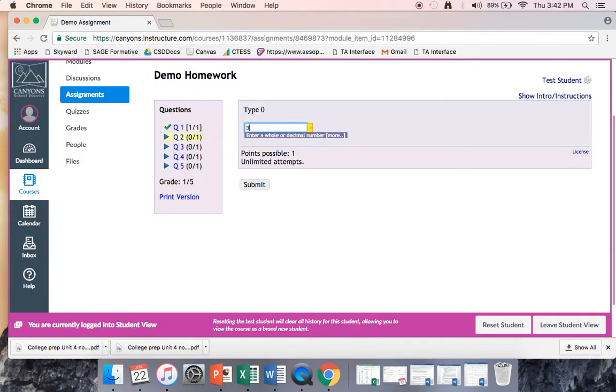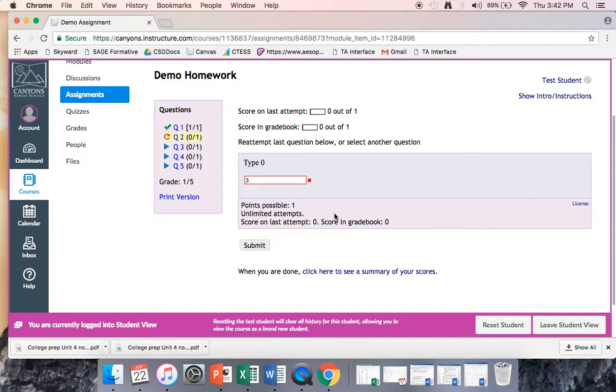I don't really know what I'm doing. I accidentally put in 3, right? So I put in 3 and I submit it. Alas, I was wrong. I didn't get any credit for that point, right? Or sorry, any points for that question. I didn't get any credit.